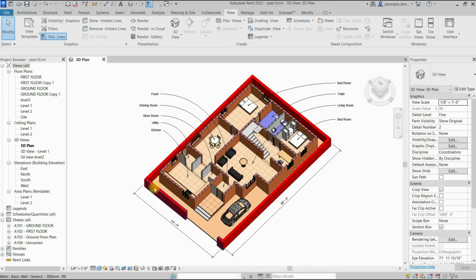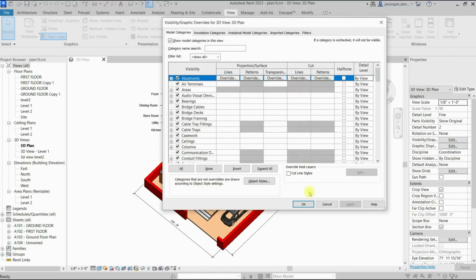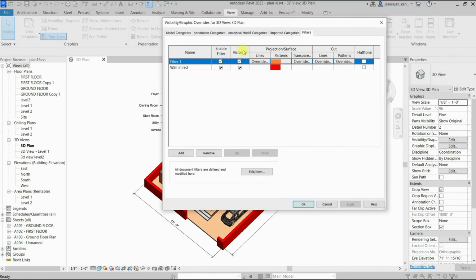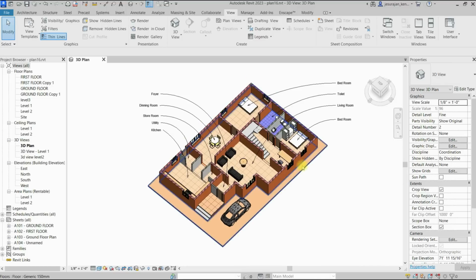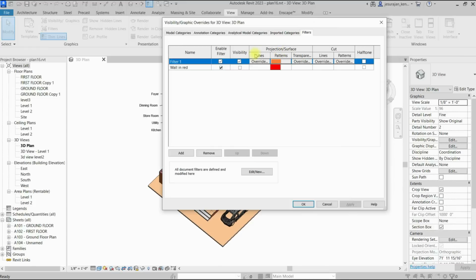If you want to hide these walls, go to Visibility Graphics, go to Filters. Here you can see Visibility. If you uncheck this, you see those walls are hidden. I'm going to Visibility Graphics again. Let's enable the visibility again and say OK.